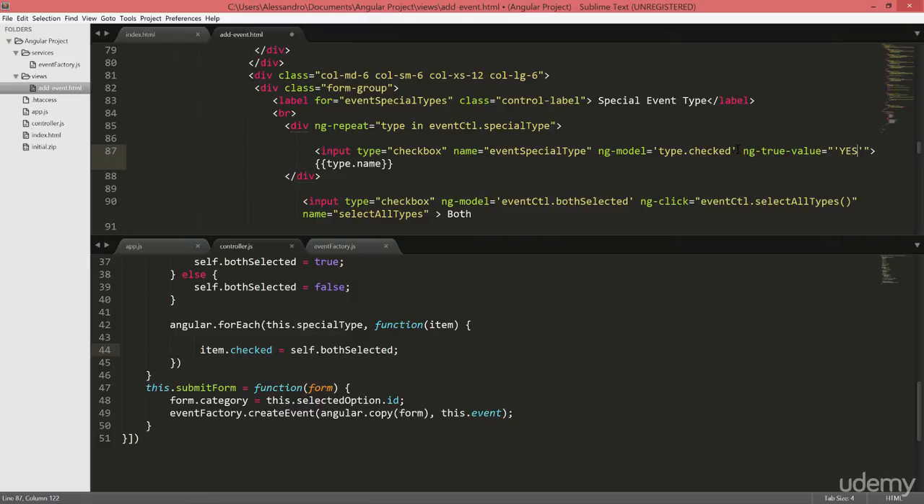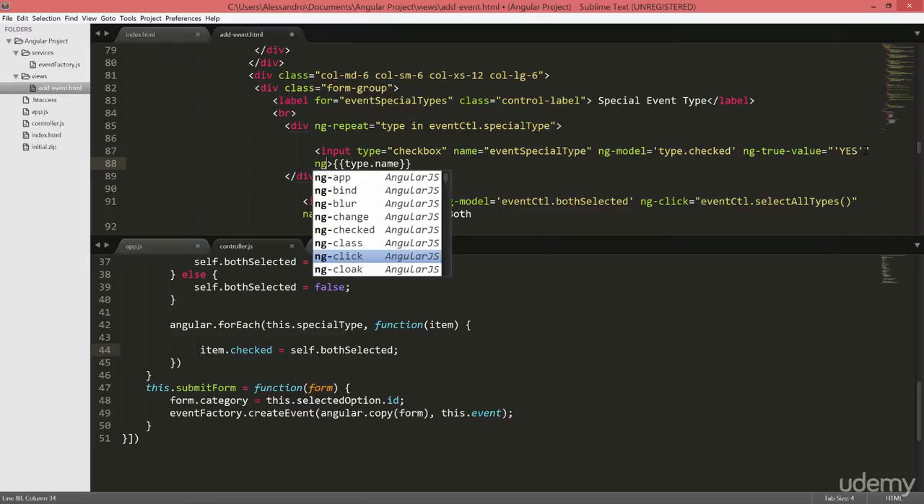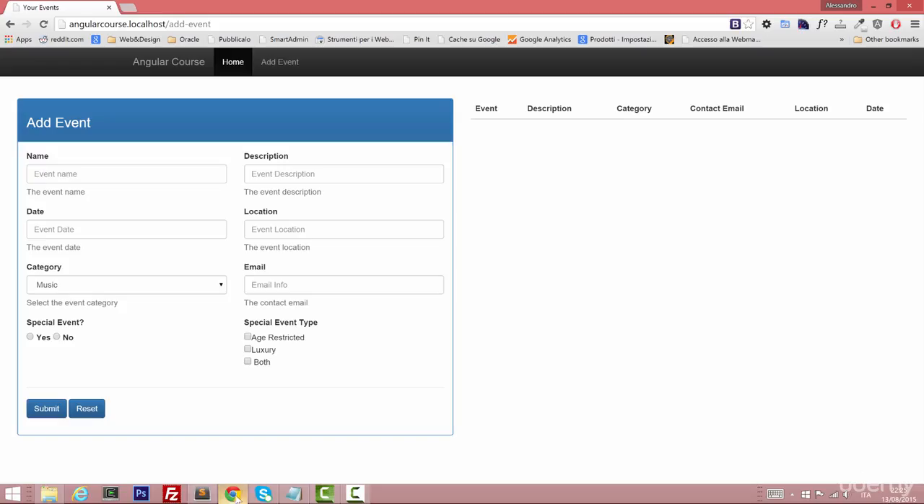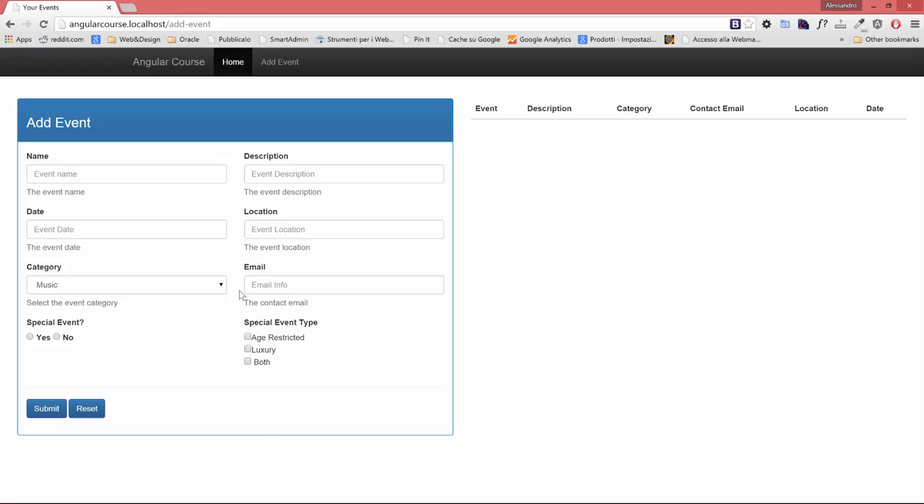So we'll have a yes option, and in the same way we'll create a false value, ngFalseValue equals double quotes and single quotes, and there will be no. So when I save this code, if we go back to our application now, instead of having true and false boolean values, we'll have an actual string value when the user selects it. Let's verify if what I just said is true.